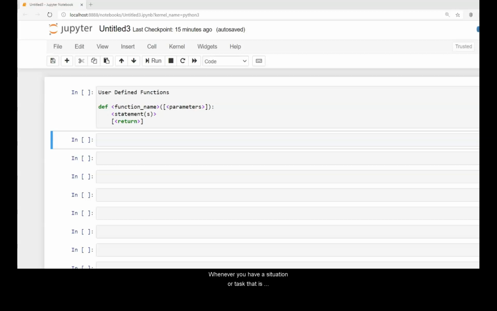Whenever you have a situation or task that is repetitive and has a consistent set of logic, you should begin to think of how you can use functions to complete that task. Earlier, we looked at some Python built-in functions. Now let's see how to define a custom function that captures a logic that we want.